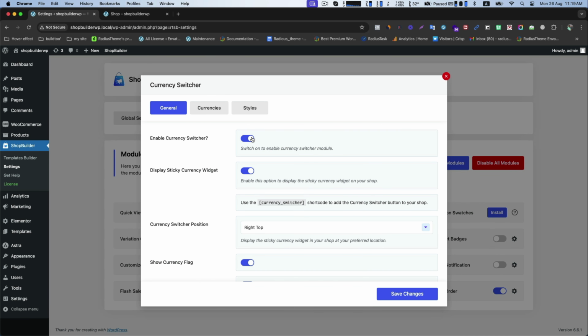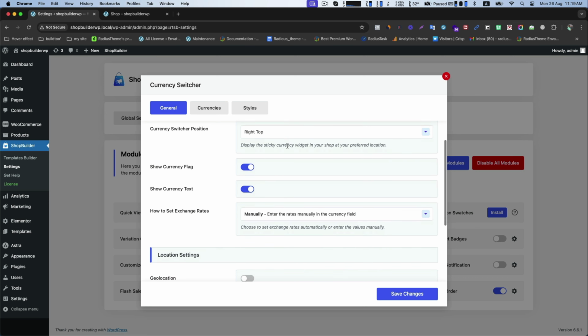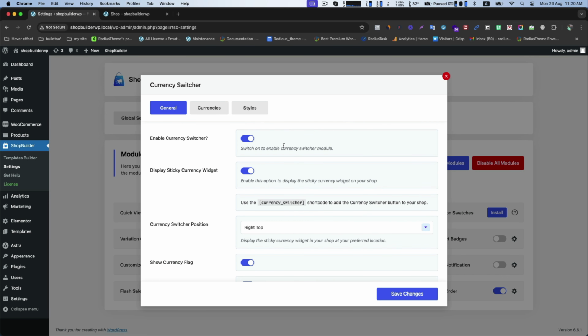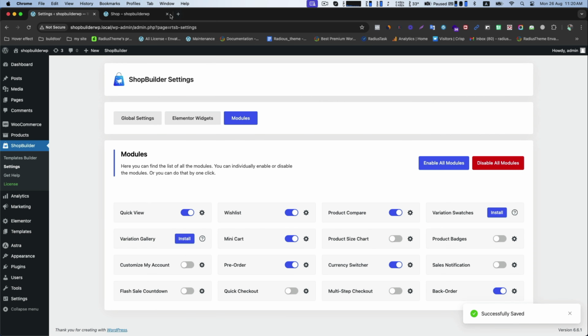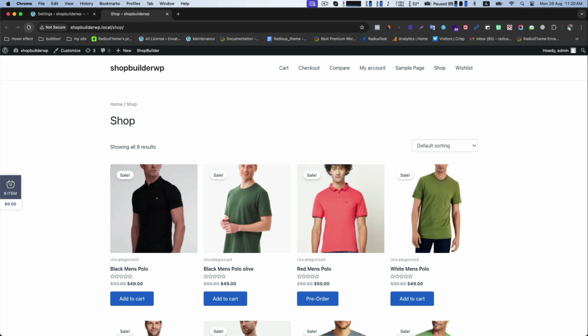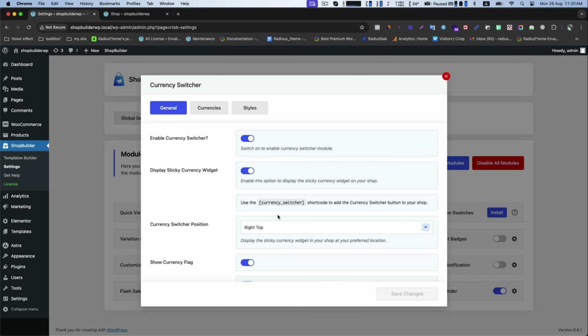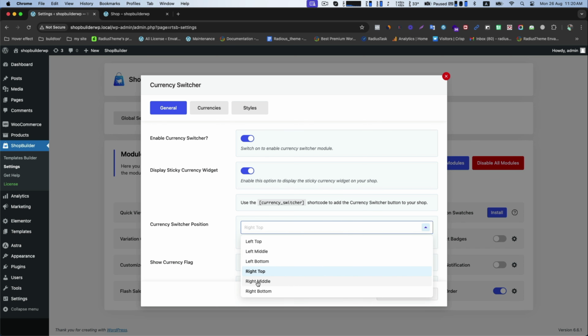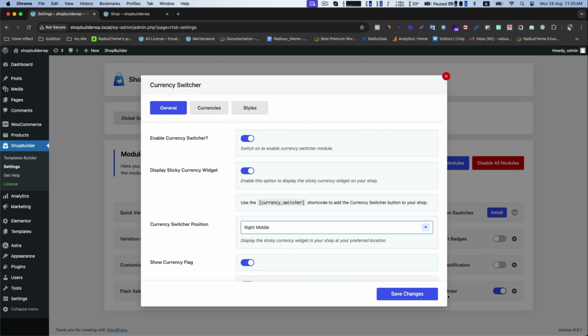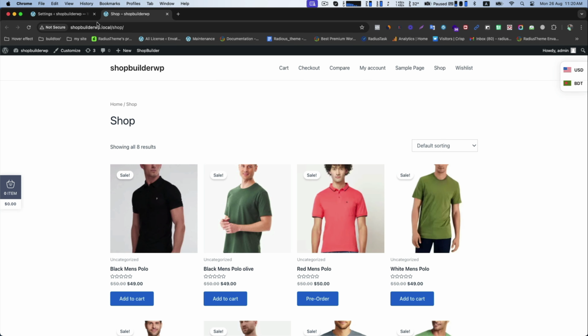After enabling this module, you will get several general setting options like sticky currency widget, currency flag, currency text to display. Click on Save and view the shop page. Currency switcher is displaying here. You can also change your currency switcher position in different position. Choose any one and save it. It has already moved its position.